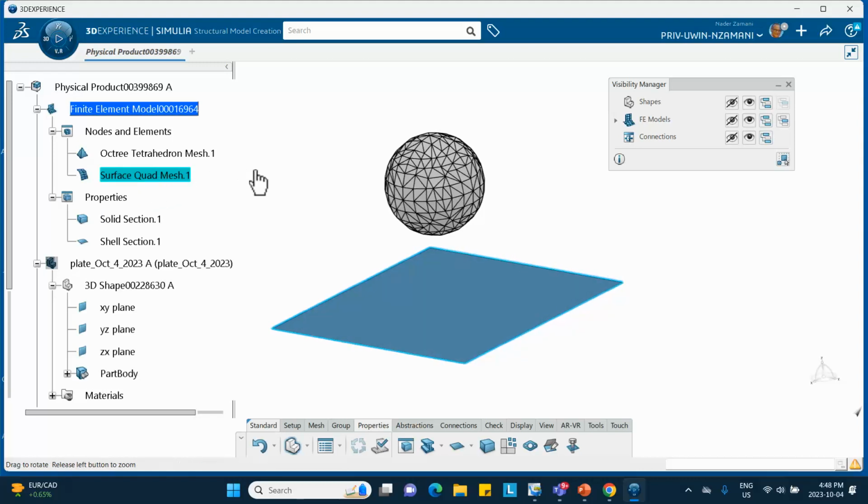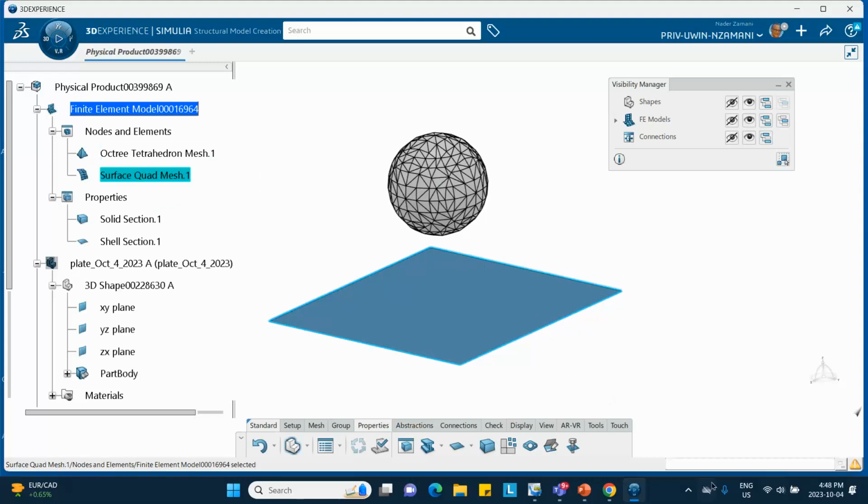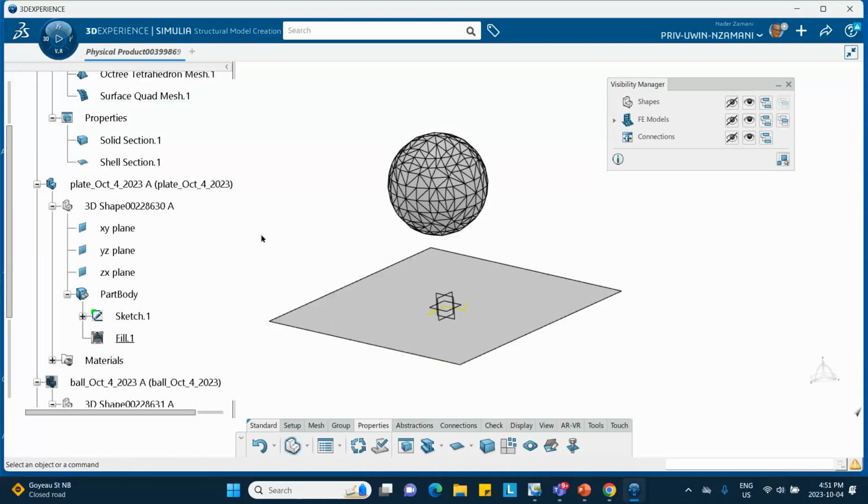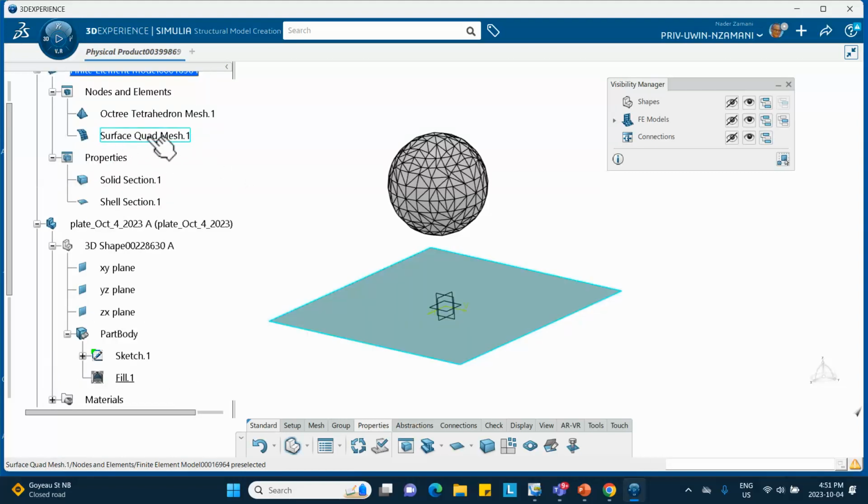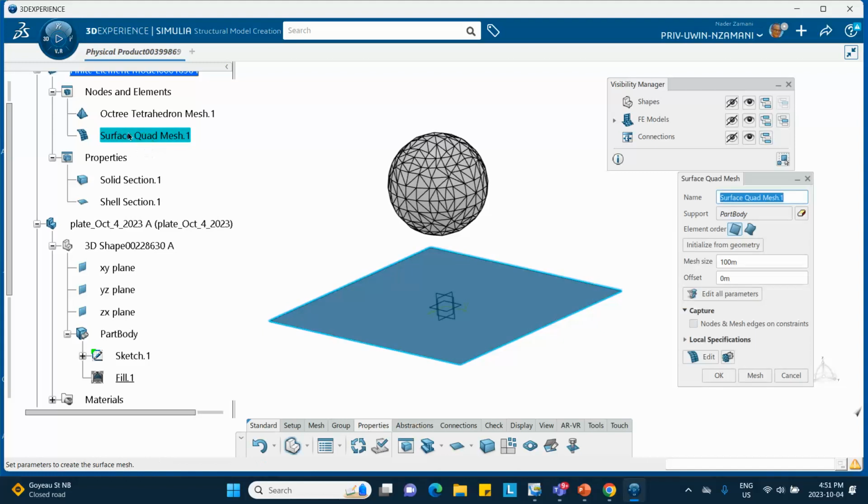Surface quad mesh. We did that. Notice that I'm having a problem seeing my mesh, but you know what? The mistake that I made was the size of the mesh: I made it 100 meter. So if you go to surface mesh, surface quad mesh, the size of the mesh is 100 meter. This whole thing was 10 meter. What I meant to say was 100 millimeter. That's why I'm not seeing it. Mesh.